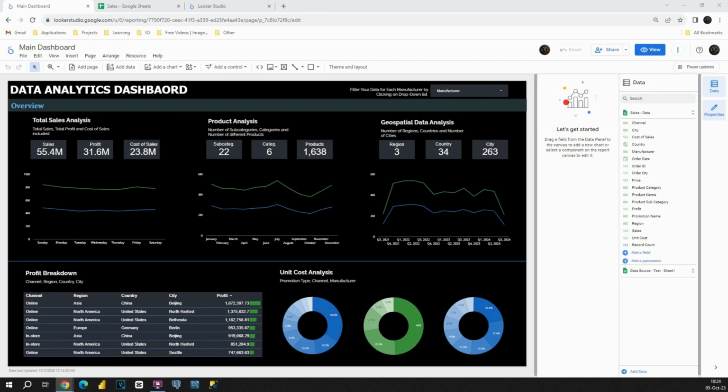In this tutorial I'm gonna show you how to create a nice dashboard in Google Looker Studio. Basically we will be creating a dashboard like the one you see here. So you will be able to see how to create it from scratch.